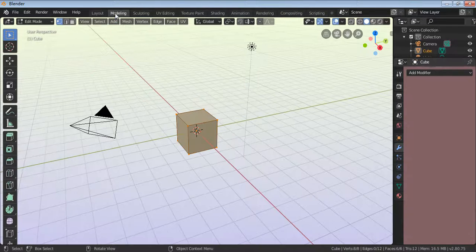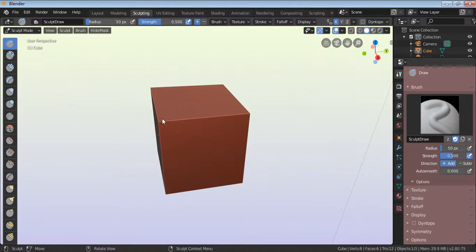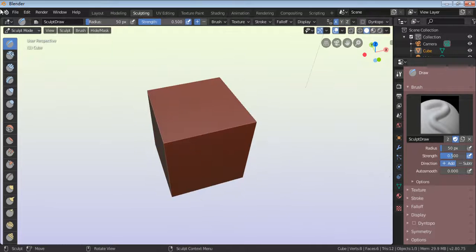We've got modeling view, sculpting view, and every time we change into a different viewport, you'll see different features and different tools for different things on the left, on the right, everywhere. So this is sculpt mode here, and you can do different things in terms of sculpting. We'll look at that another time.